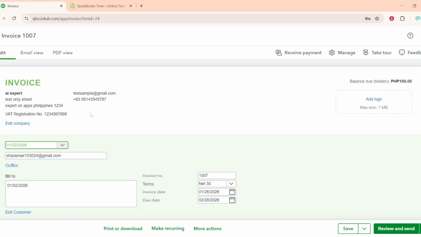Now click Edit. This puts the invoice into an editable state, so you can update the details. You'll be on the full invoice form, where fields like customer, terms, date, and product or service lines appear. We're not changing any of those today. We're only focusing on the invoice number.